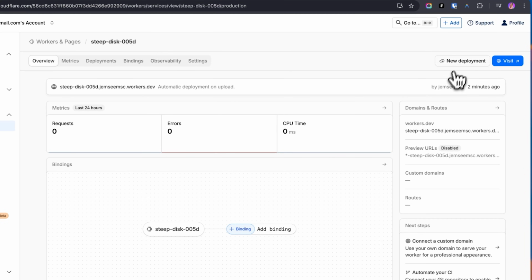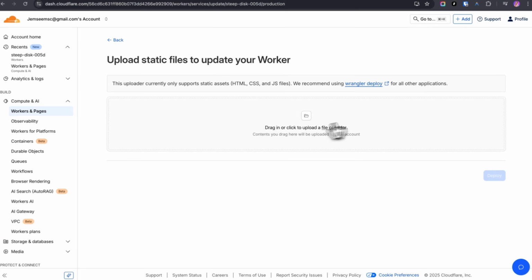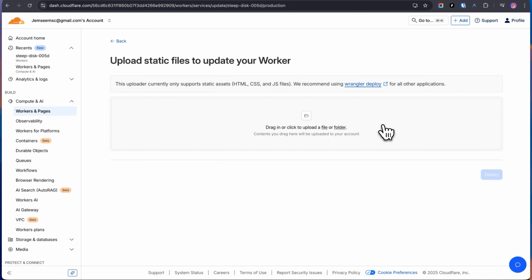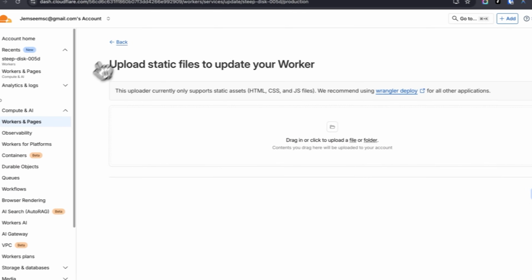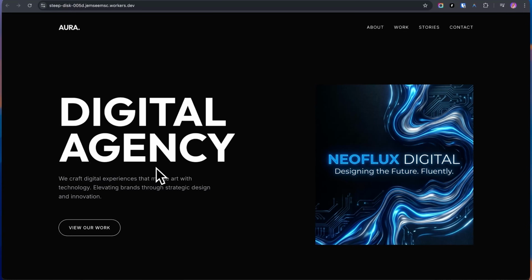And then you have to go to the new deployment, and again you need to add the folder which I have shown before. So after that, you just need to visit the site, and then you can see the changes here. So this is how you need to do the deployment.